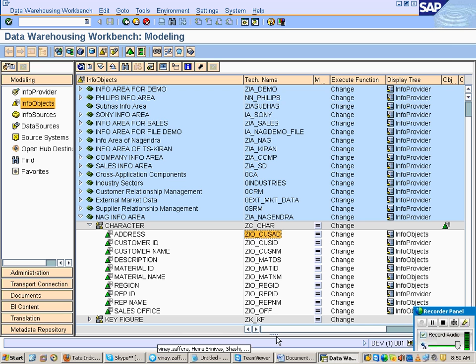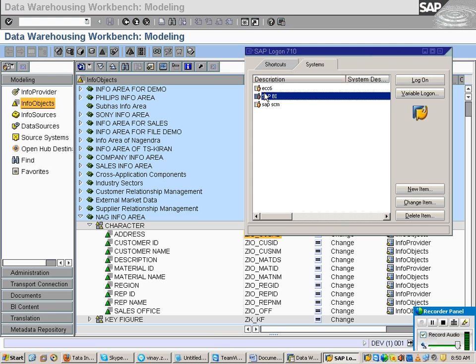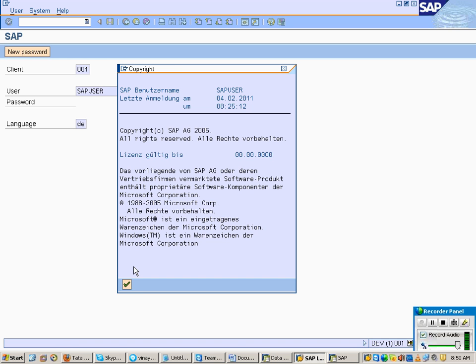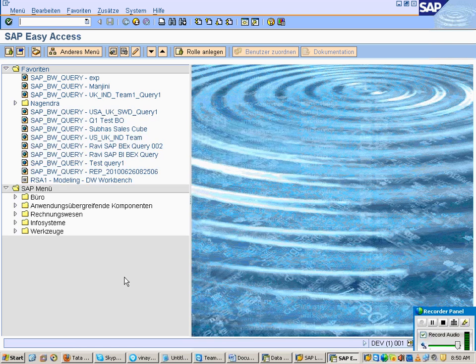So now let us say, imagine I am logging on with German language. So what is that now?